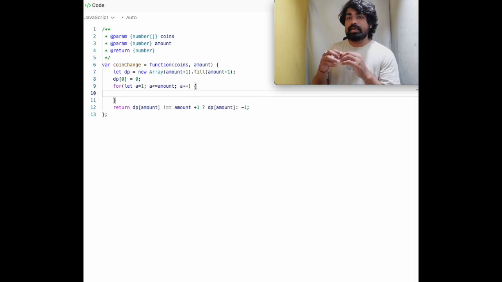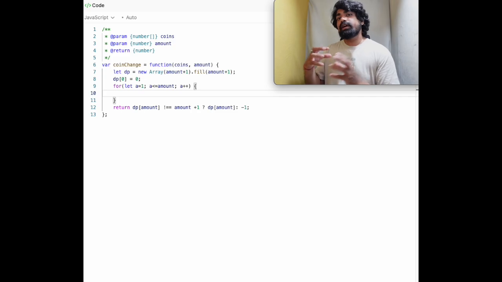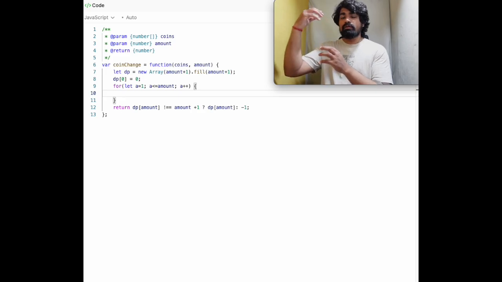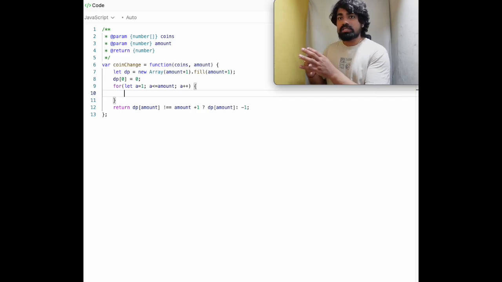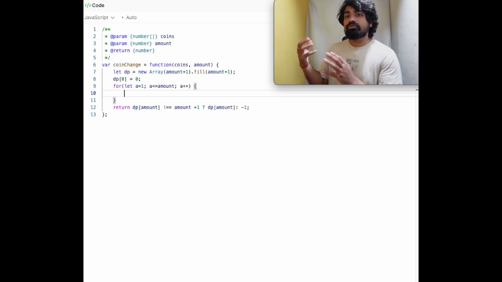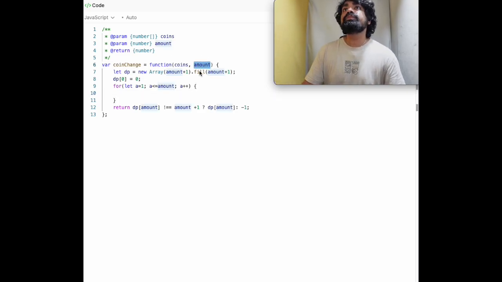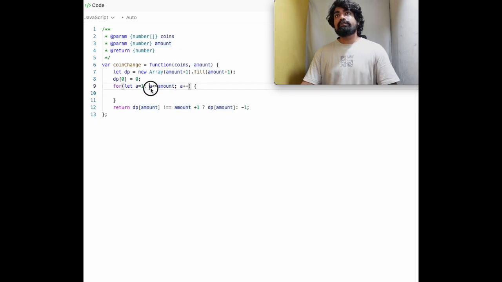So I will say, hey, I want to form an amount of 1, then I will try to form an amount of 2. So I will have these smaller subproblems that we just covered: first the smallest subproblem is 0 amount you want to reach, then you want to reach an amount of 1, then an amount of 2, then an amount of 3, and so on until the amount that you want to ultimately reach. That's why we said A is less than or equal to amount.